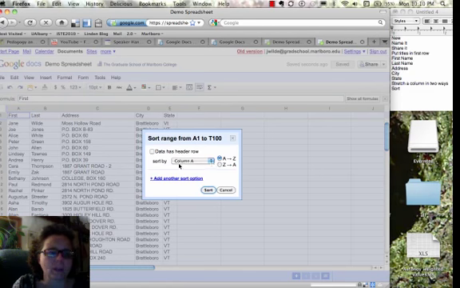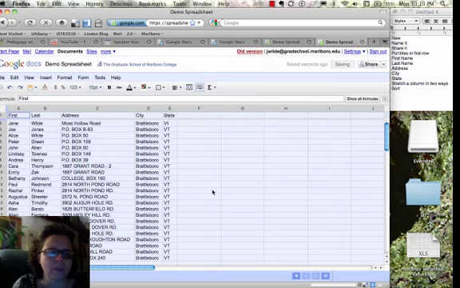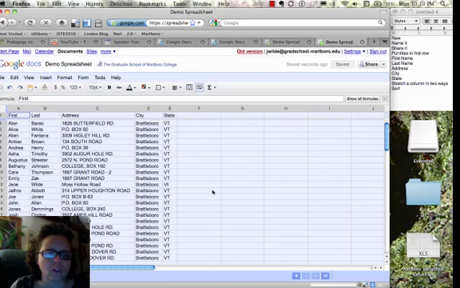And in this case I do want column A, but I want to indicate that the data has a header row so that the word first doesn't get mixed in. So I sorted by first name. I could have sorted by last name. You're welcome to play with this and sort as well, or play with the other file.